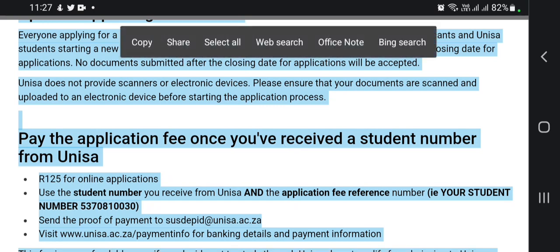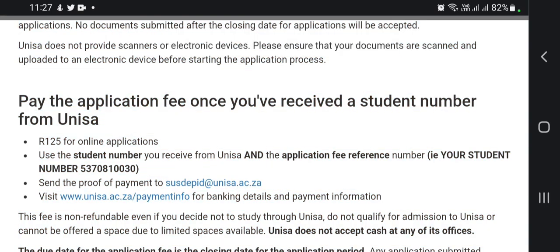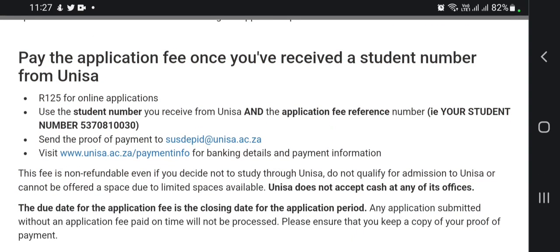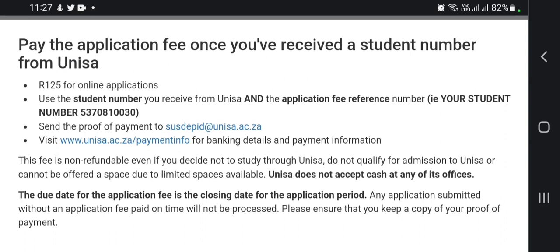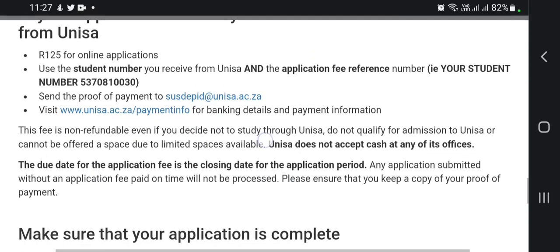After you have completed your application, you're done with the application. It went through. You will then come here. You will search again, Unisa account number, bank account number. I'll show you guys after that how to pay for your fees.